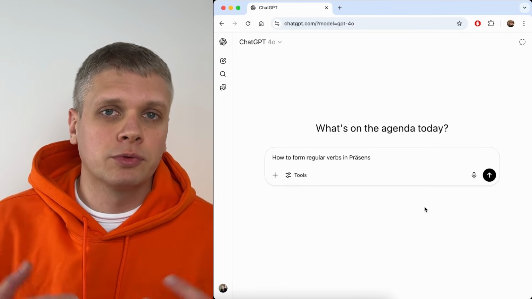First thing we need to understand about Study Mode, it's not a new model or something. It's not some groundbreaking new technology. It's just a tool, it's a set of instructions that force ChatGPT to act like a real teacher. Let's see how it worked before.